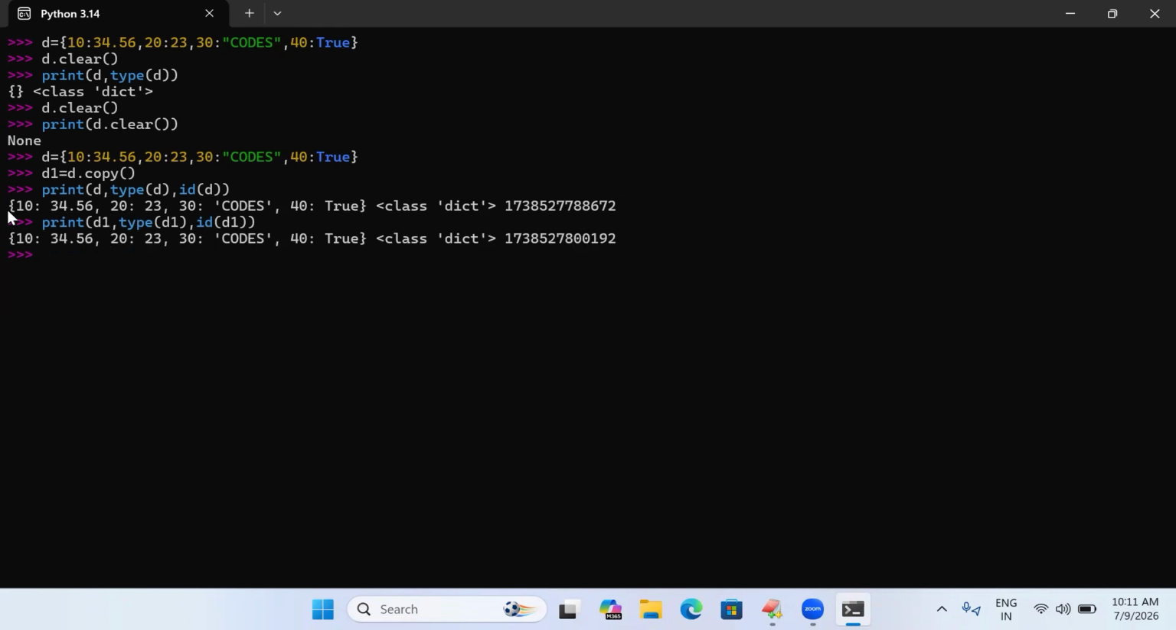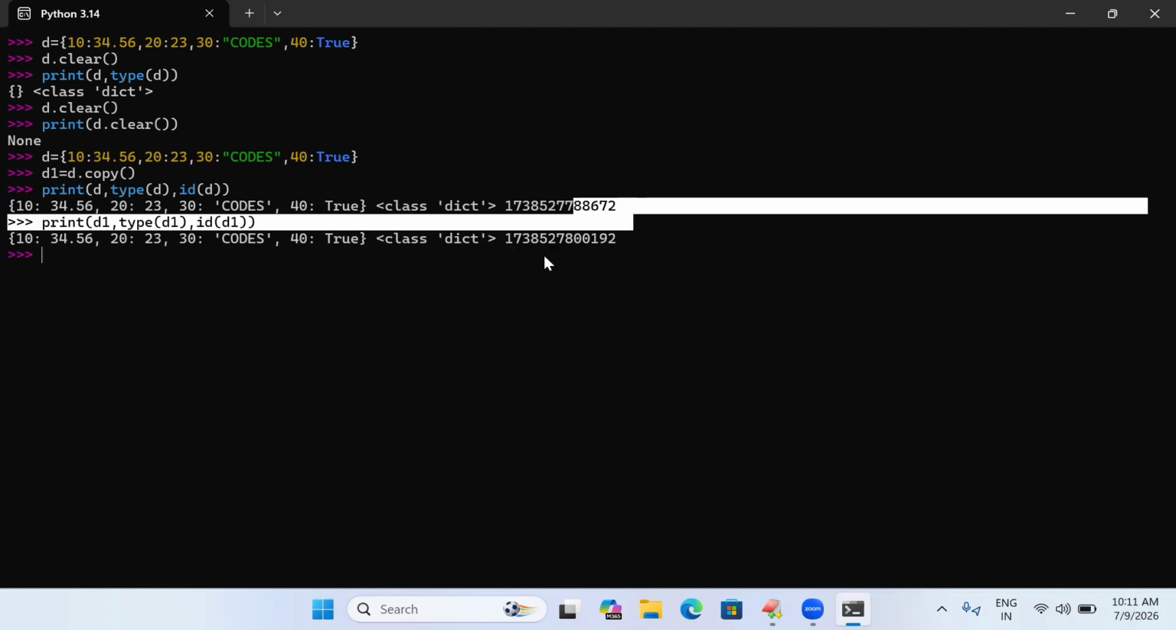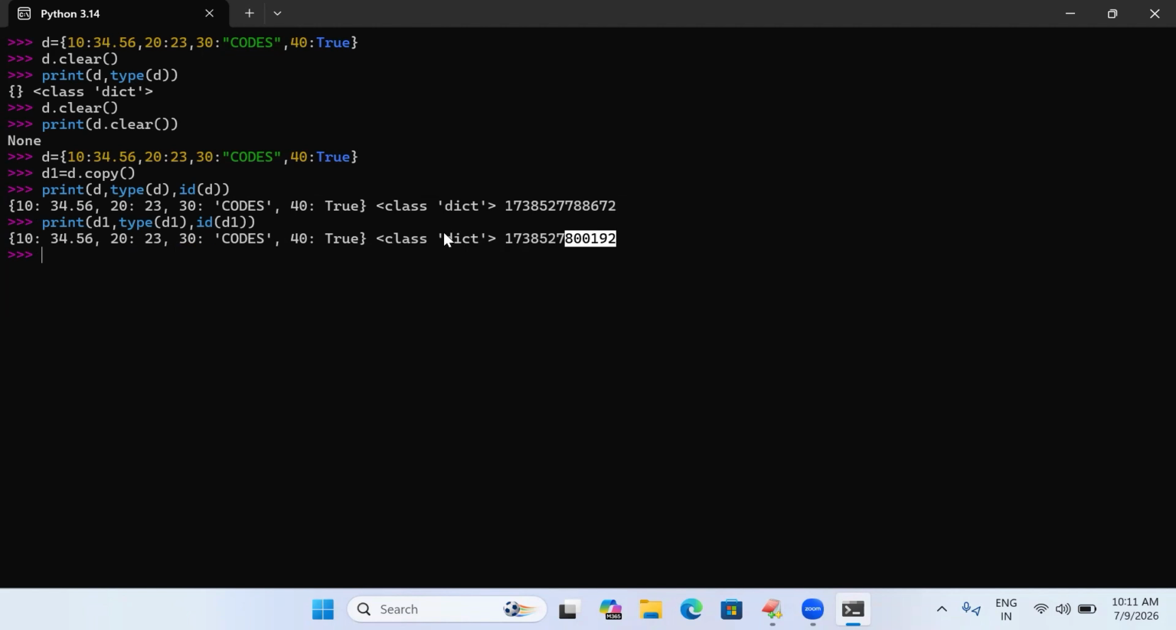See here, the initial content of D and D1 is the same, right? Which comes under the dict class. The memory address is different, right? So this refers to, it implements shallow copy.